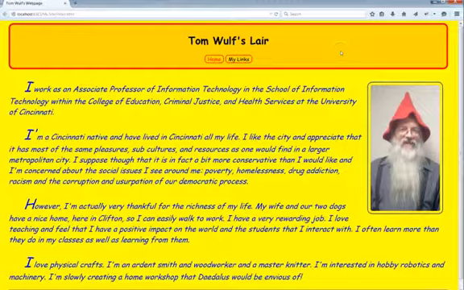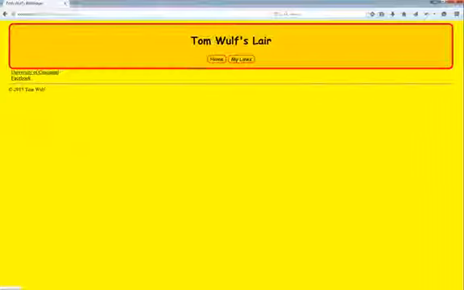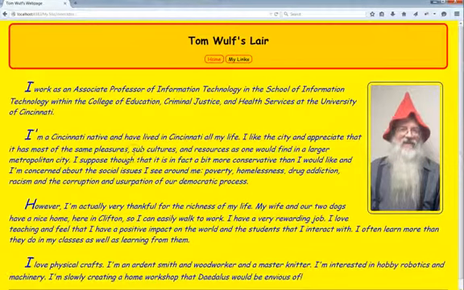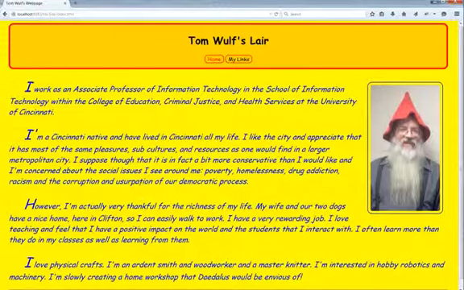So this is where we left off. I have my 2 links, home, my links. The my links goes to my links page, which just has the 2 links on there, the University of Cincinnati and the Facebook. And then again I can click home and go back. Right now I have the image on the left hand side.